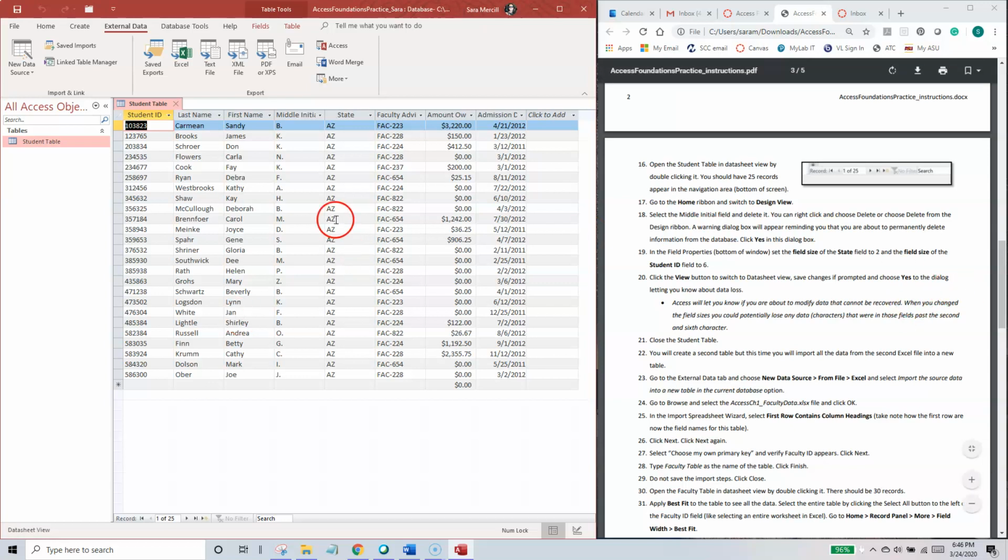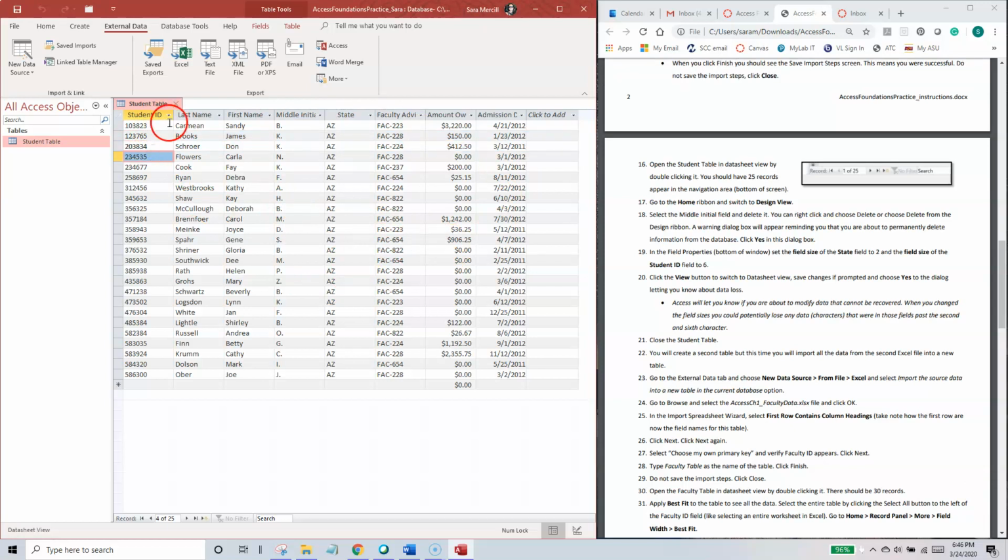I always ask my students, how many records are in this table? I could start counting them, 1, 2, 3, 4, if I wanted to, but that's not really efficient. If you look down here at the bottom, you have this record navigation pane. And so I have 25 records. In fact, I'm on record number 4 of 25.